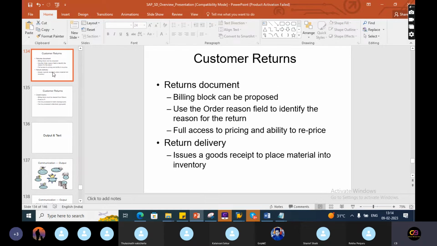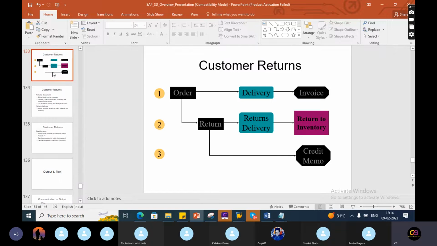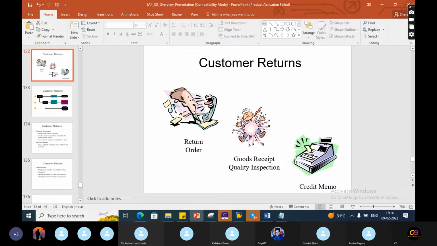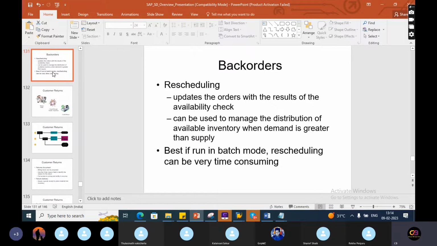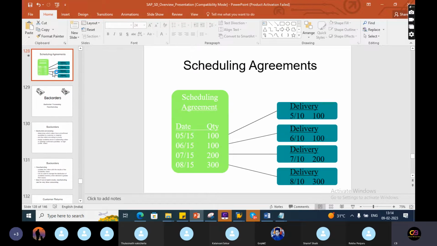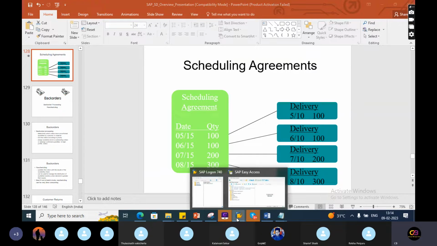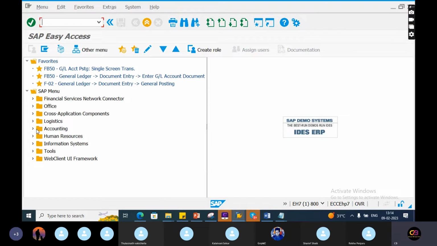Customer returns. In which cases do we use customer credit memos, right? Return orders, back orders. These are all the stuff. Schedule agreements. Schedule agreement means dates; schedule means there will be some dates. Scheduling. I will tell you about the schedule agreement. SAP MM has a schedule agreement, and SAP SD also has a schedule agreement.